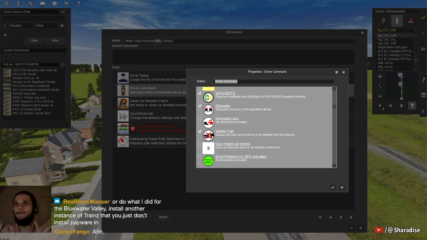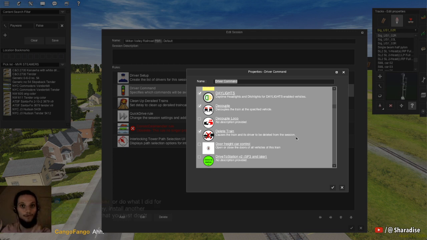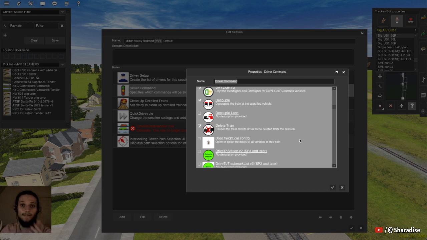Chat. Right, that's the stream. Yep. You could look up every rule in Content Manager beforehand, I guess, but nobody does that. Yeah. True. Before adding a session rule, you could look at its name in the DLS to check if it's payware. Yeah. Or do what I did for the Blue Water Valley, install another instance of Trainz that you just don't install payware in. Yes, and for my next routes, I will do that, but I'm going to do that when I switch over to TRS 22, because I don't want to do all of that for TRS 19 and then do it again for 22. And since this is going to be my last route for TRS 19 anyway, yeah. But that's a good point.